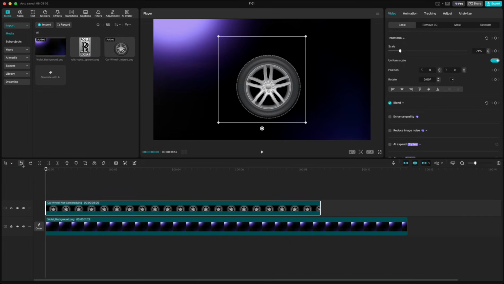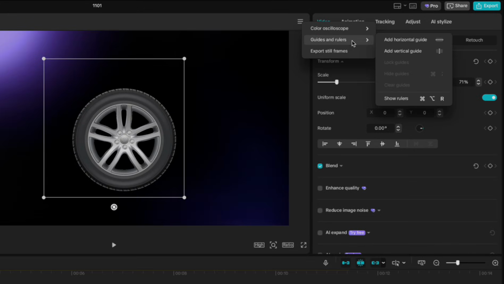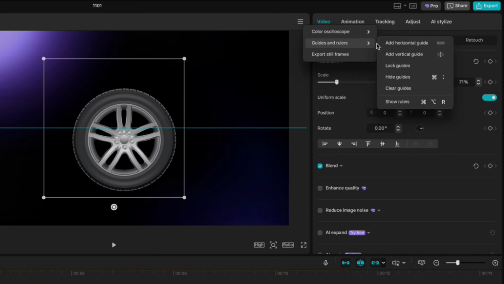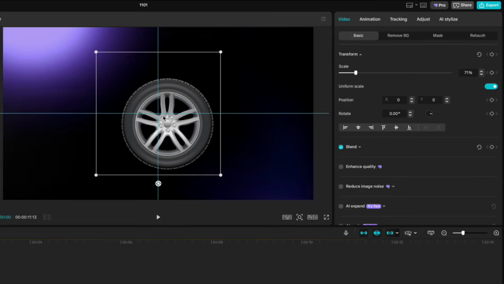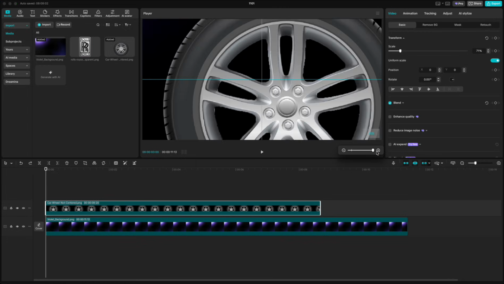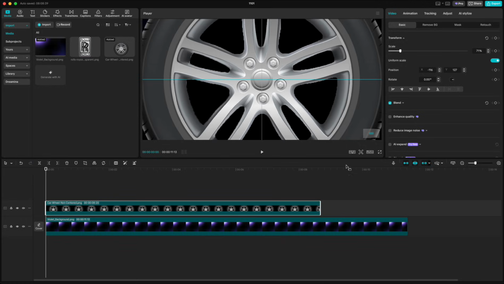To do that, we'll use grids. Go up to Menu, and under Grids and Rulers, choose Horizontal Guide and Vertical Guide. Now we've got a perfect center reference. Let's zoom in, drag the center of the wheel to the intersection point, and then zoom back out.